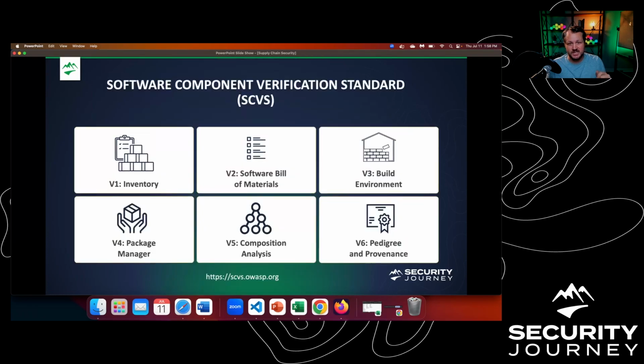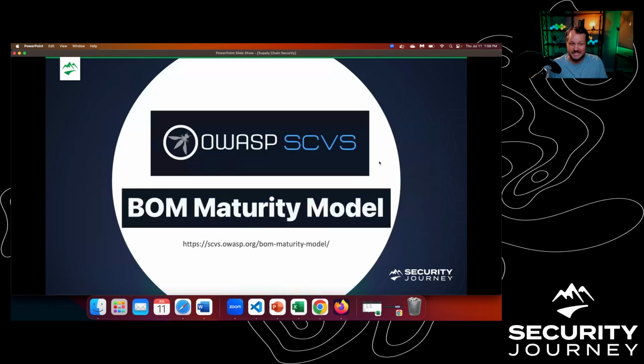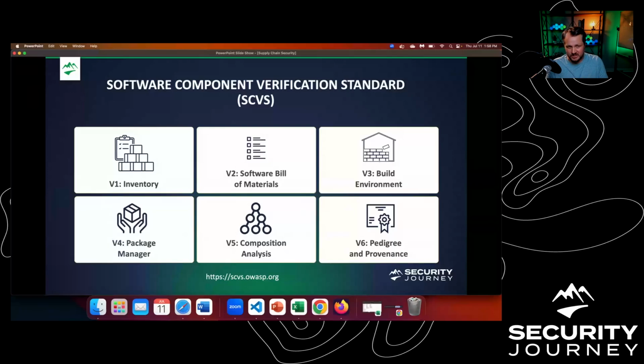The next one I want to talk about is actually the Software Component Verification Standard itself. We're going to go back to the website and look here in a second, but it dives into these 6 different approaches to securing the supply chain and talks about, hey, how do you do your inventory? How do you actually leverage software bill of materials and what you should be doing at different levels? How do you secure your build environment, package managers, component analysis, and pedigree and provenance, something we brought up early on. One thing to call out here again is even coming from OWASP, they're looking at that comprehensive cradle to grave, everything that goes into and can affect your supply chain.